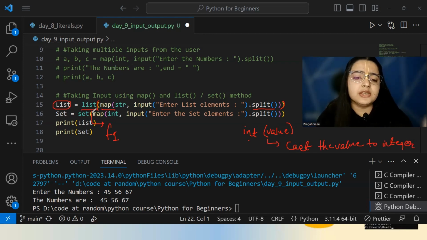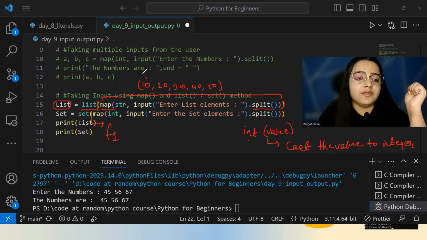Similarly, we are using a list function for converting this particular value which we will get from the user. A list has multiple data points. For example, I pass 10, 20, 30, 40, 50. Now this set of data will be converted to a list using this list function. So first we have used the list function to store the data into a list.